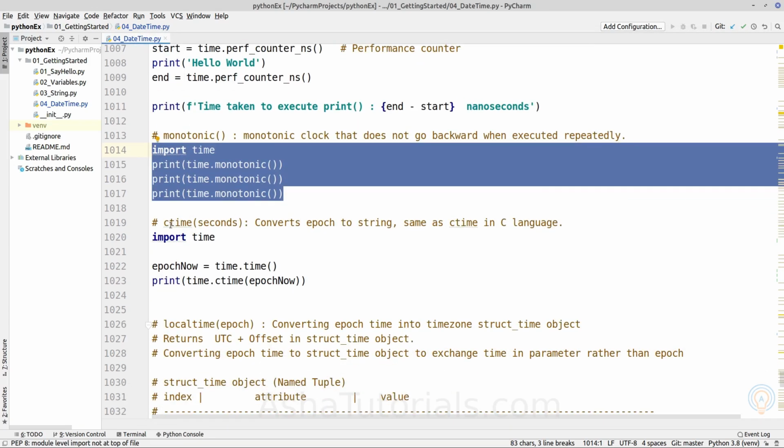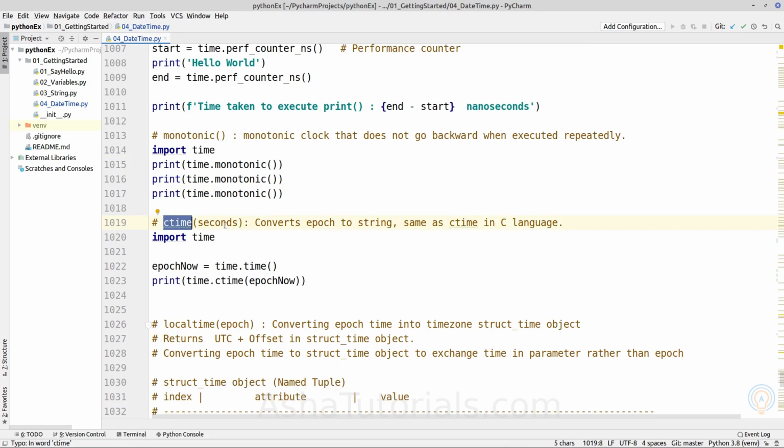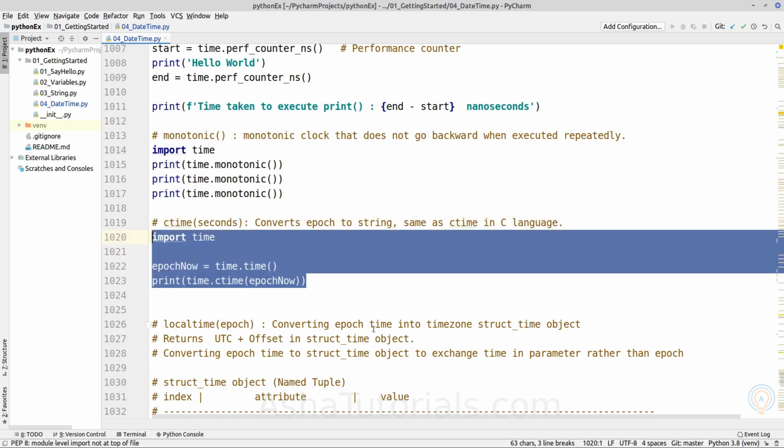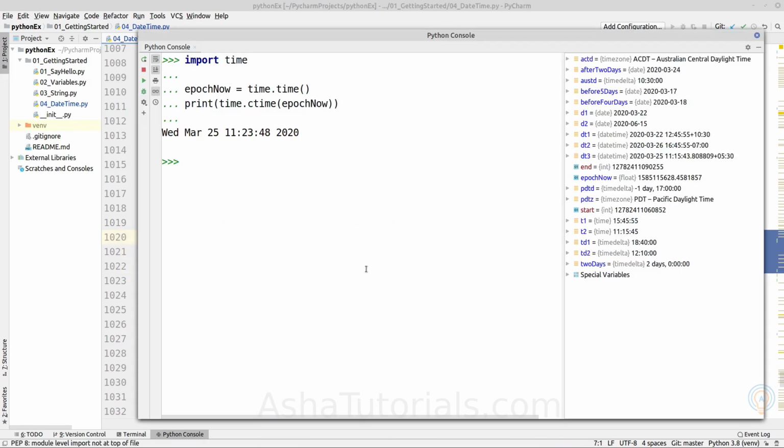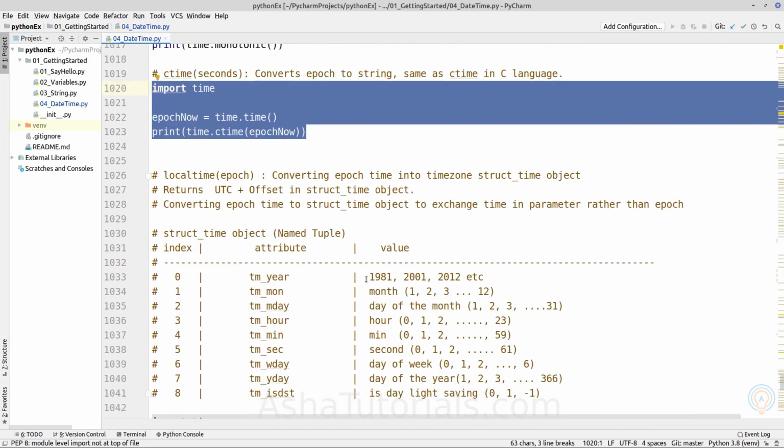Next method is ctime. It takes seconds as an epoch second as an argument and converts them into a string, which is the same as the ctime method in C language. So we will take an epoch second by using time.time and we'll convert it using ctime. So this is how date time is represented as a string in the ctime method.